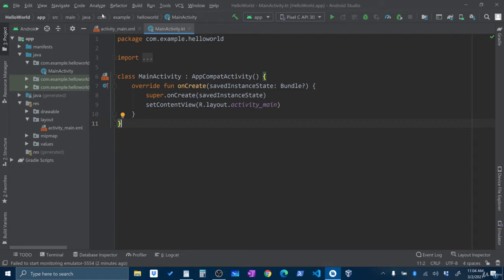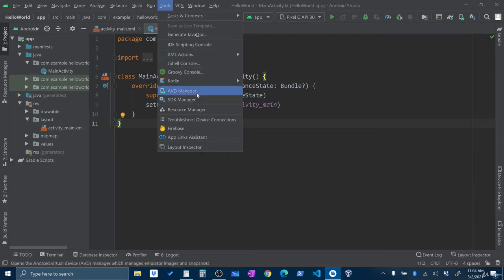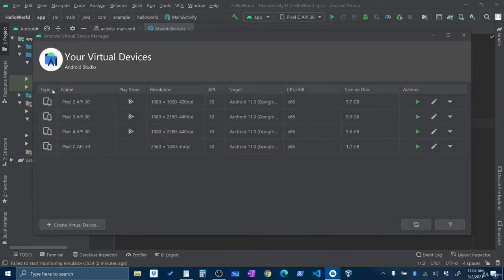So we can find the AVD Manager here under Tools, and Tools, AVD Manager. And what you'll be presented with is a list of virtual devices that you currently have. So you see I currently have 4 different virtual devices. I have 3 phones, the Pixel 2, 3, and 4, and then a tablet here, the Pixel C.